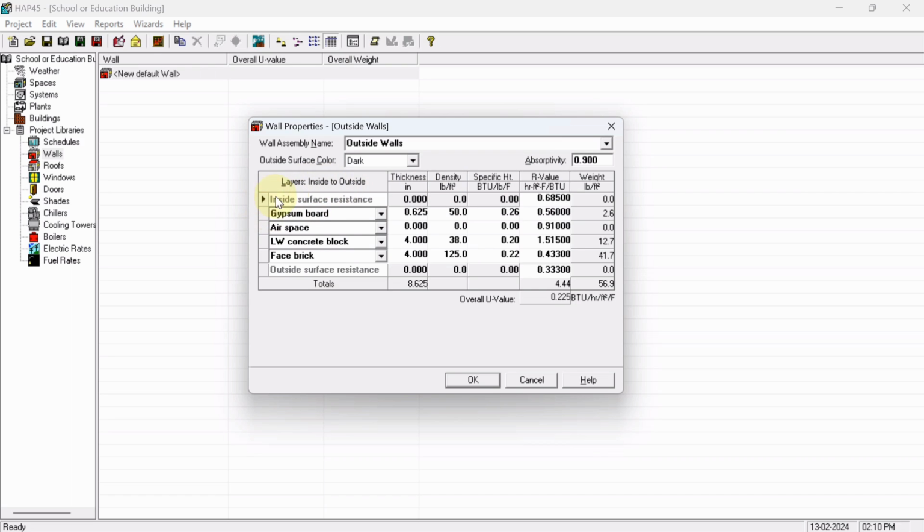First of all, come here, inside surface resistance. So which type of wall do you have? Suppose we have a brick wall, let's say I have brickwork. Outside also I have a cement plaster, 1 inch or half inch cement plaster outside the wall. Inside also I have a cement plaster. Then we know that some amount of heat will be resisted by the outside air, and some amount of heat will be resisted by the inside air.